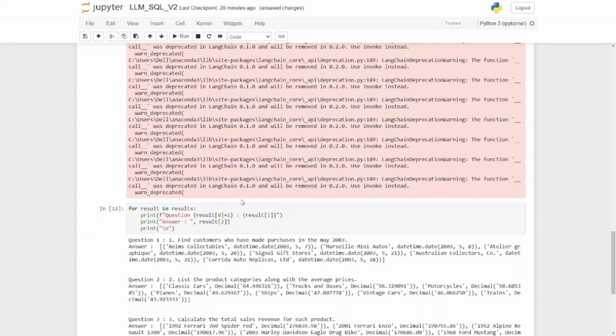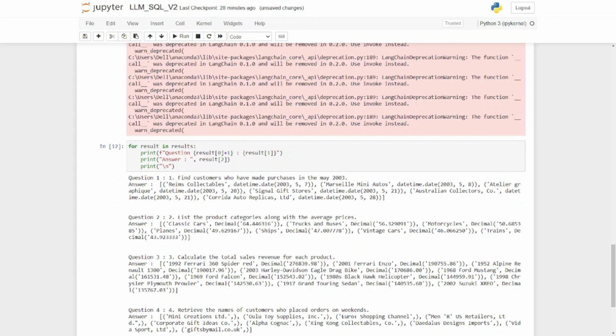You can see here, the first question was find the customers who have made purchases in May 2003. And in the answer section, you can see the list of customer names and their information about the order date, or it could be when they joined as our customer.